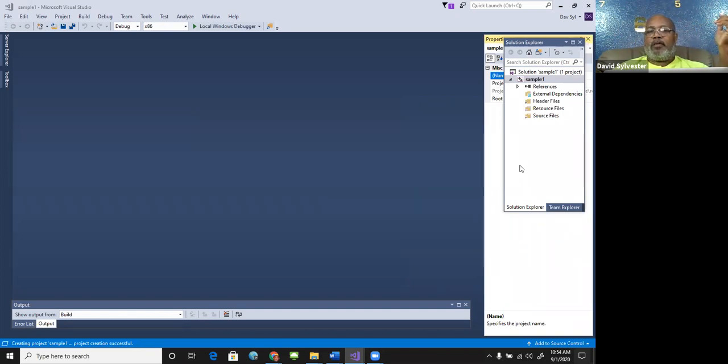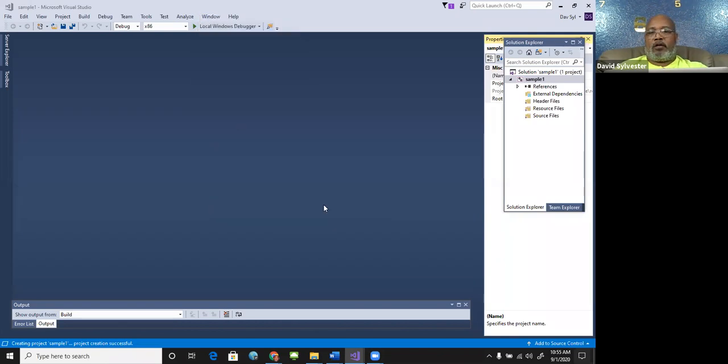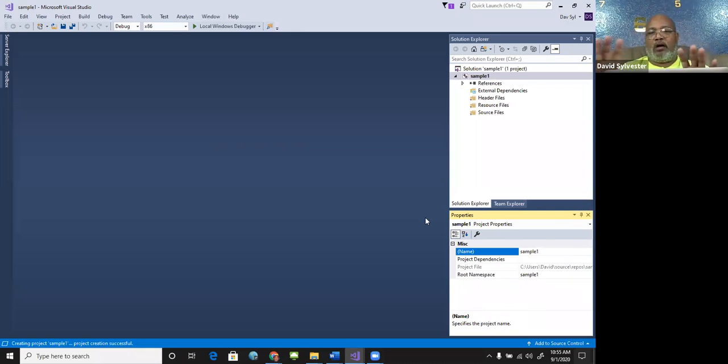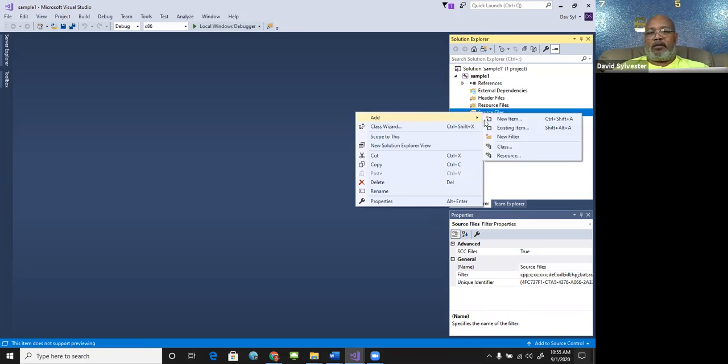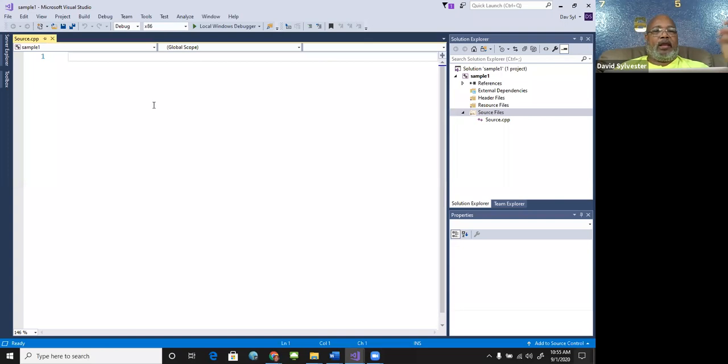Now, if you look at my screen, remember I told you if you can't find this, you just go to Windows, go to Reset Layout, and click OK. It's going to set your layout so you can see all your stuff. Then you right click on Source, and we're back to adding. We do C++, give it a name. This is our folder where it's going to be, and then sample 1, and click OK or Add. Now we're at a blank program.